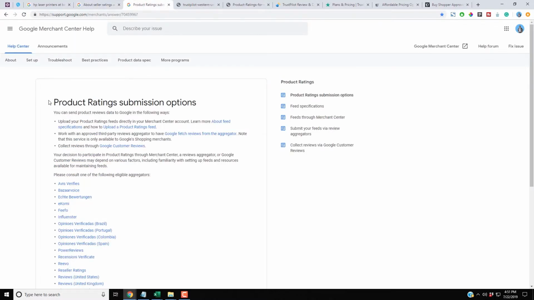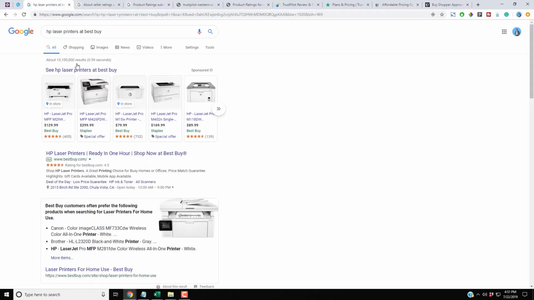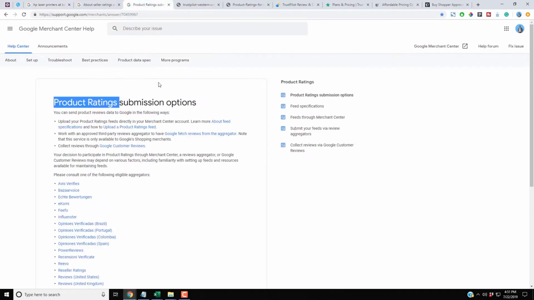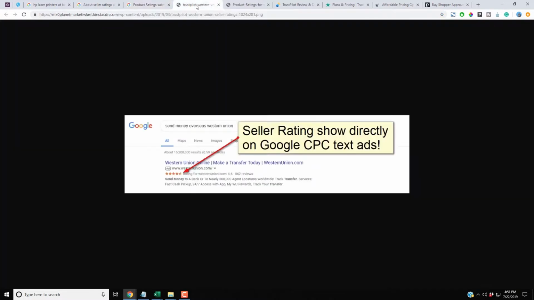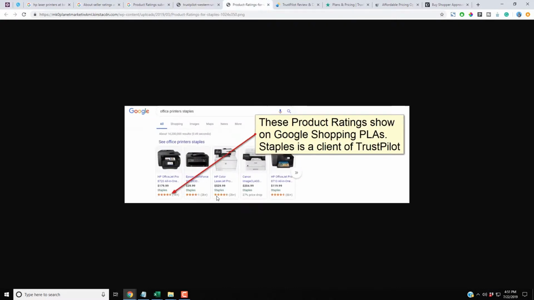Okay, so regarding the product ratings, which is this part here, that's a different program that Google has. So on seller ratings, this one's the product ratings, and you can see down here there's a lot less companies, and Trustpilot is one of them. Okay, so just a quick recap so you have a better view, and you could do a search on this end. These are the seller ratings, and these are product ratings.